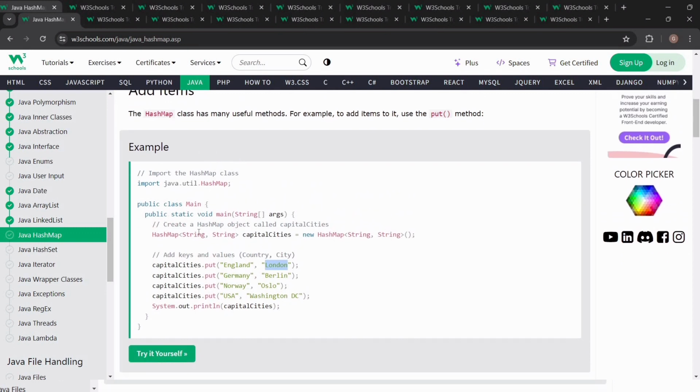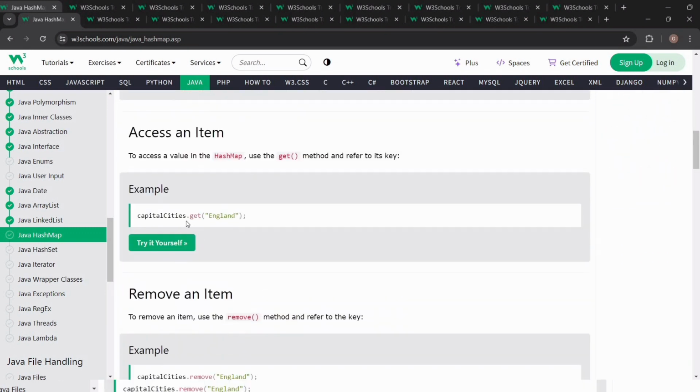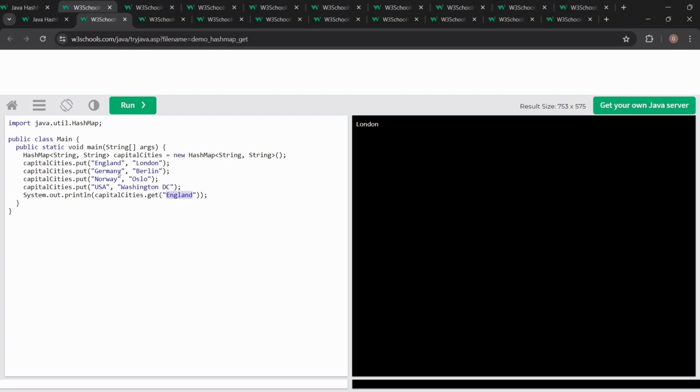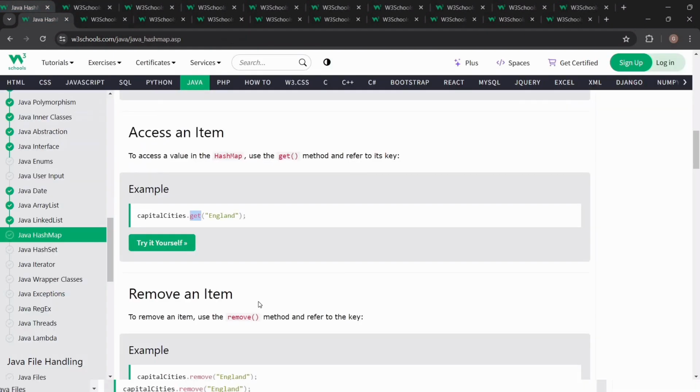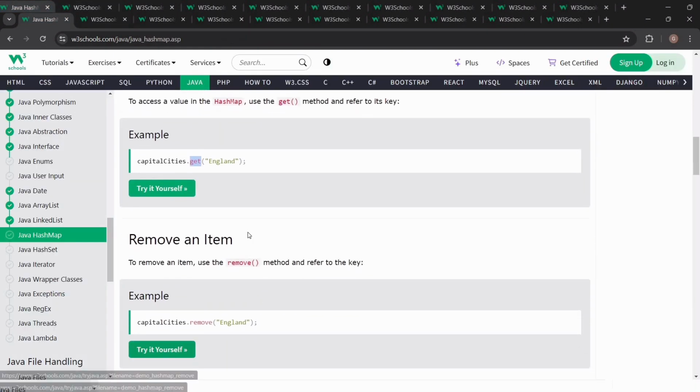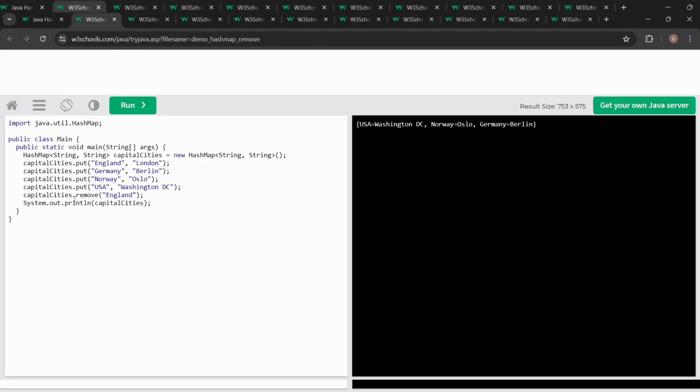Now, how can you access them? Using get England, the value London we can get. So this is the index, and with the key you can get the value. How to remove? To remove England, write remove England, and the first value will be removed. The rest you can see, but England equals London is not there.